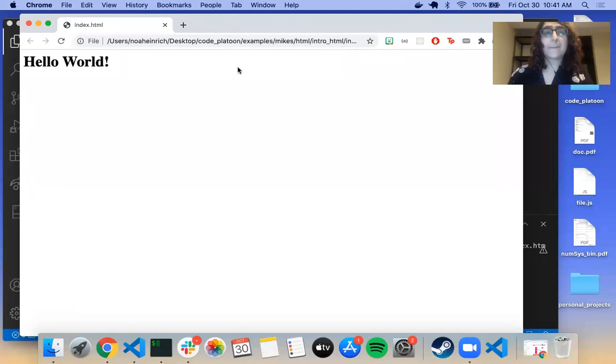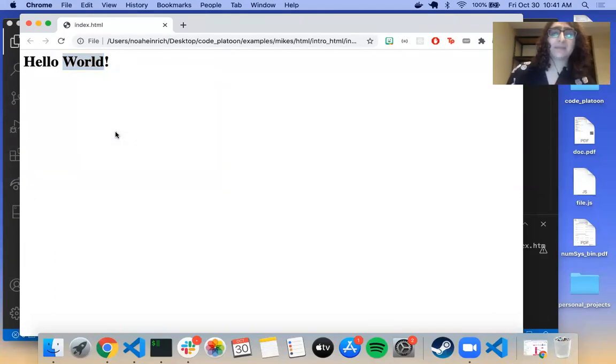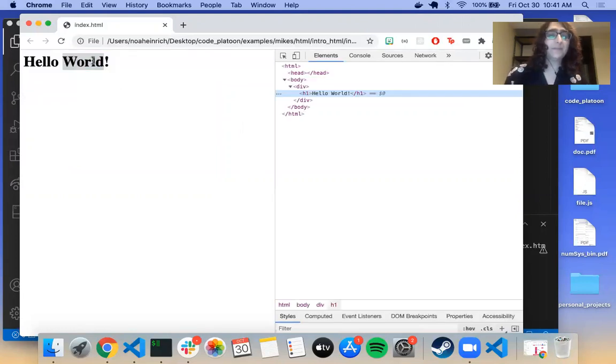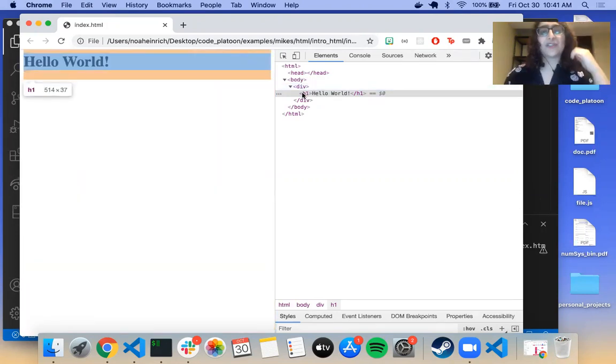all the way to the other side. And I think if I right click here and hit inspect, that'll open up the browser inspector, which is extremely useful. And if I put my mouse over this right here, you can see that blue box that appears shows that this is an H1 element, and that's how far it extends. It extends all the way to the other side of the browser window.